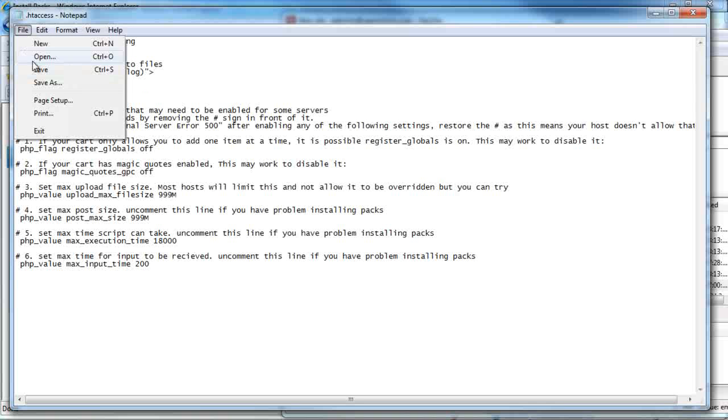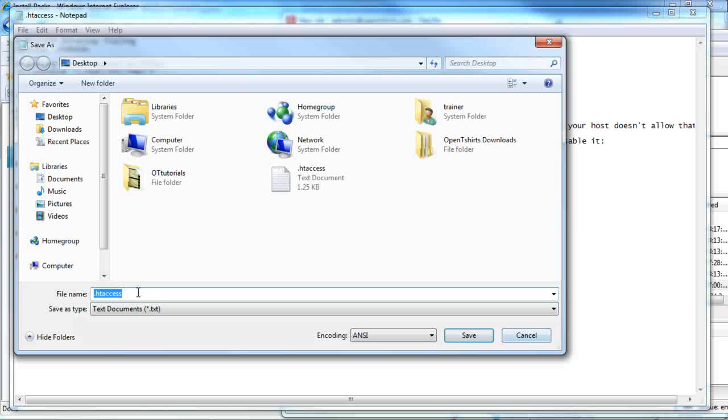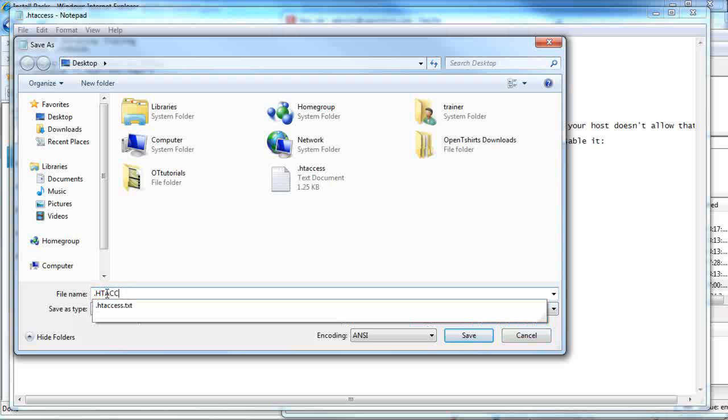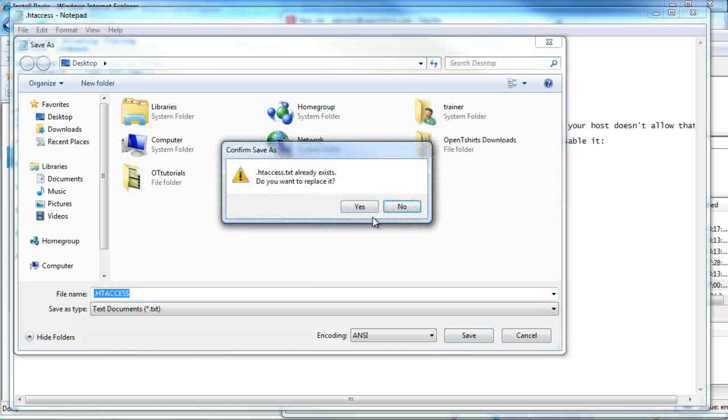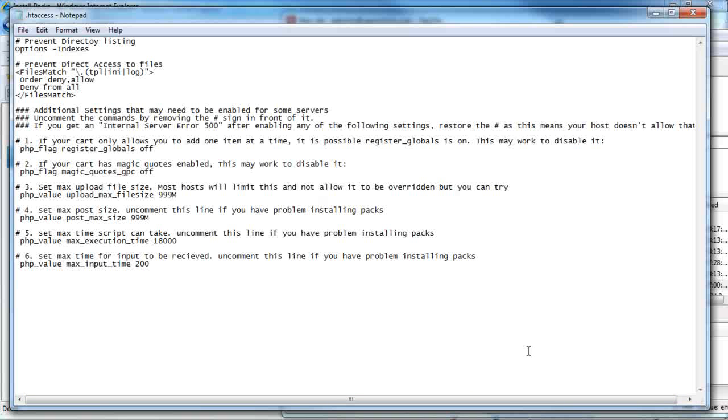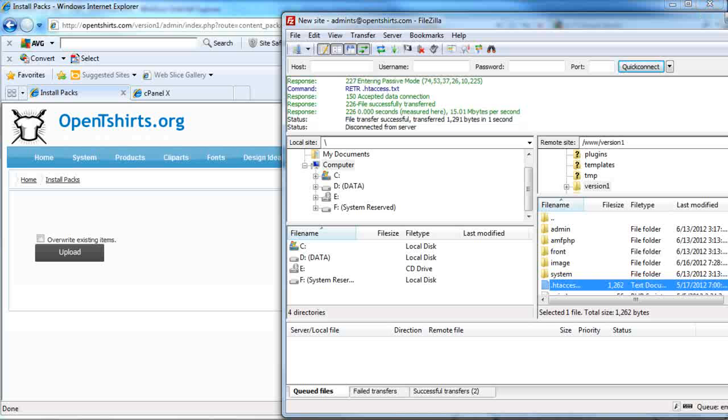And if that doesn't work, I also found that sometimes you need to go File, Save As, and just call this .htaccess with all caps. I'll go ahead and save that. Yes. Okay, now once that's saved, all I need to do is close this. I've got that text file on my desktop.